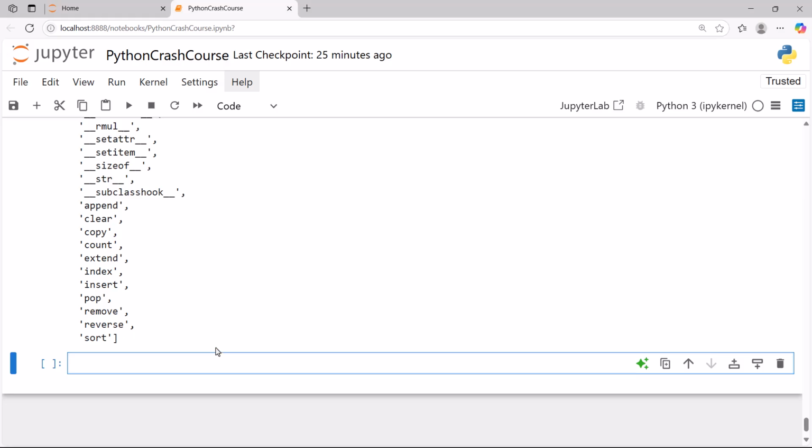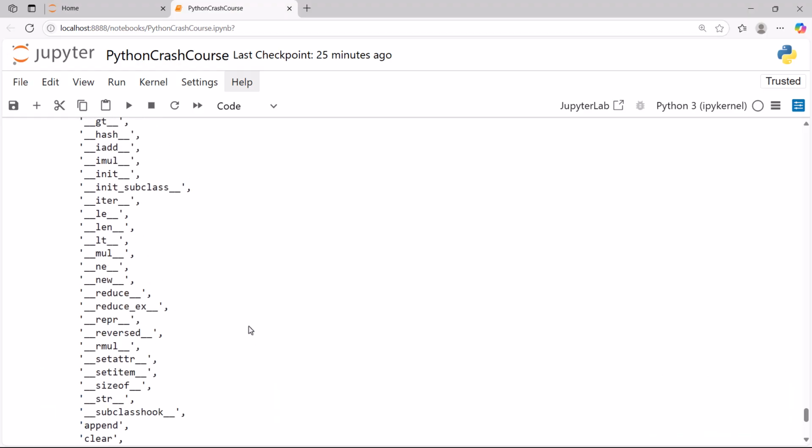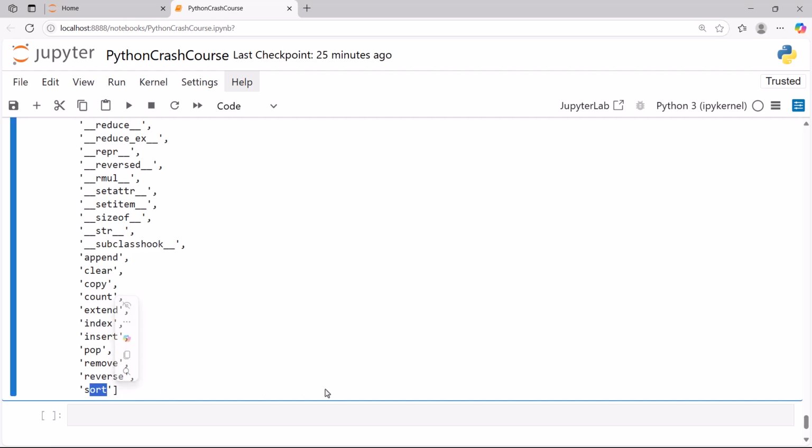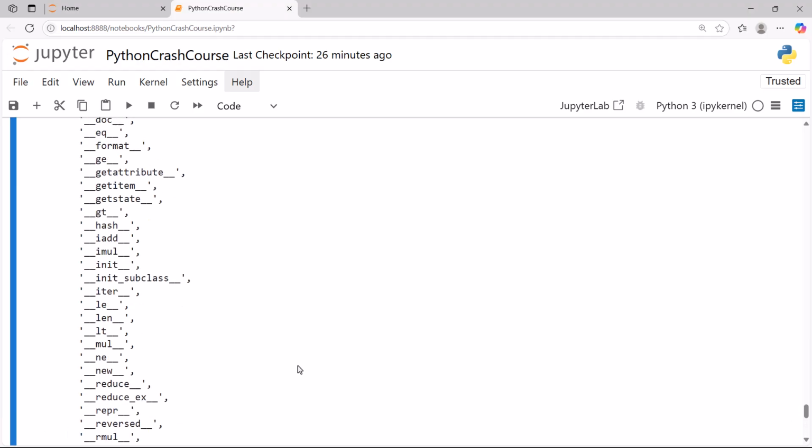That is, either you can append, clear, copy, count, extend, index, insert, pop, remove, reverse, sort. So these are the different methods that are available inside a list, right? So we have covered some of them, and you can experiment remaining. That is how to sort the elements of a list, how to reverse the elements of a list, right? How to count the elements of a list. So you can experiment these remaining methods, right? So let's quickly review what we learned here.